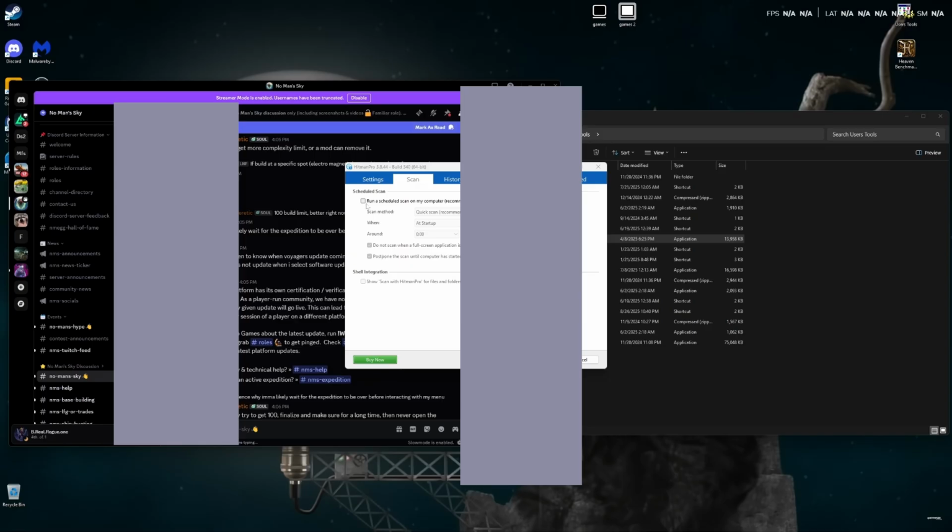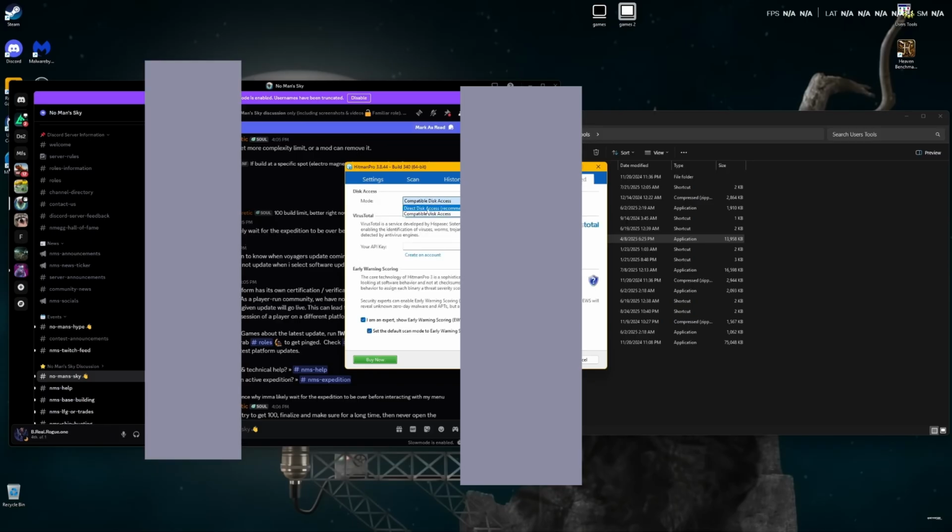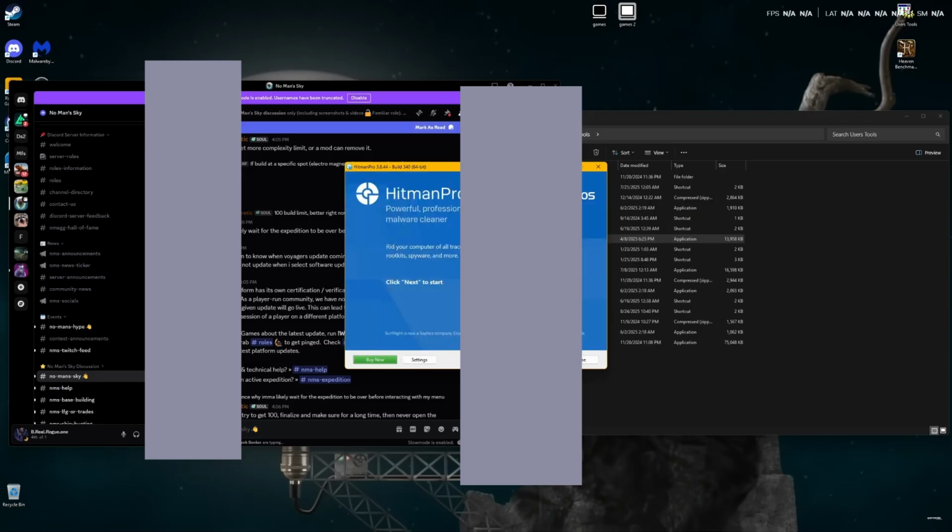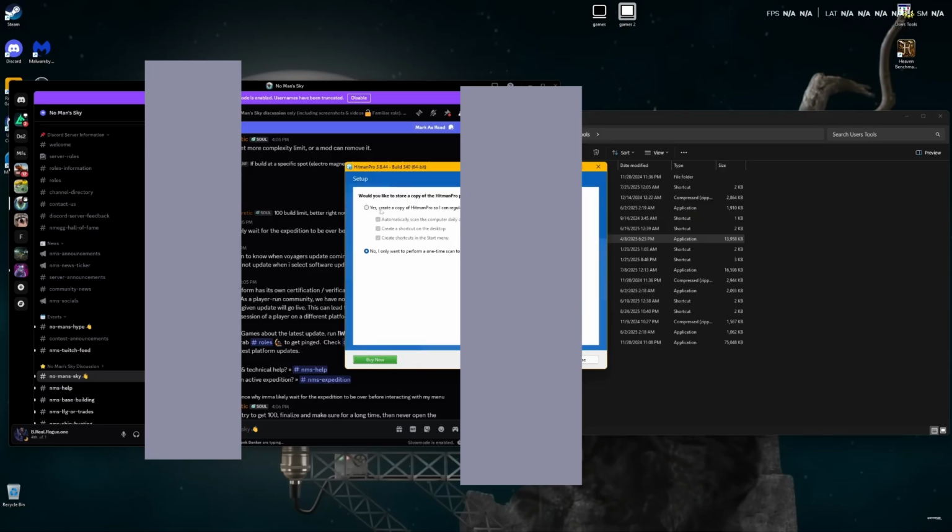Everything's set to scan, run recommended, default. Scheduled scan? No, let's not do a schedule. Advanced. Direct disk access. Okay, next. Do you want Hitman Pro to regularly scan this computer? Recommended. No, I only want to perform a one-time scan.